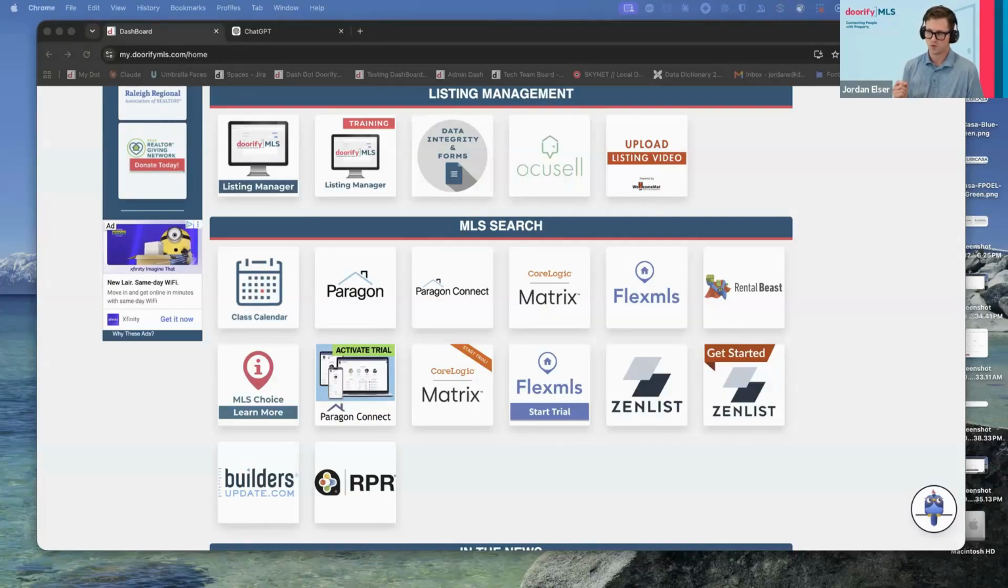Number one, you must have Flex MLS selected as a front end. That's number one. And number two is to have a paid version of either a ChatGPT account or a Claude account. And I will give you a couple reasons why.